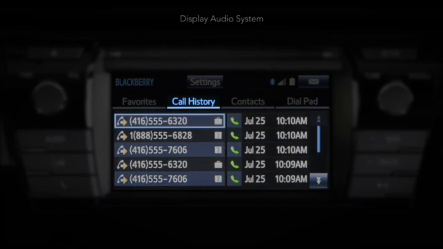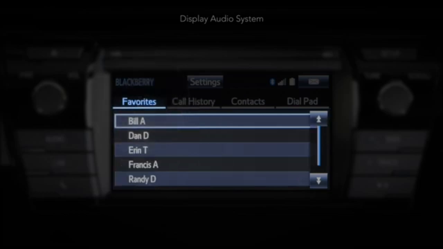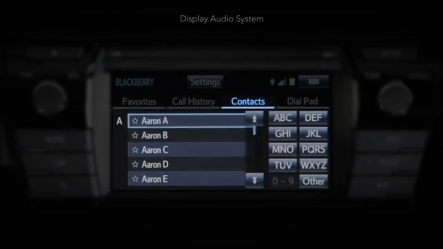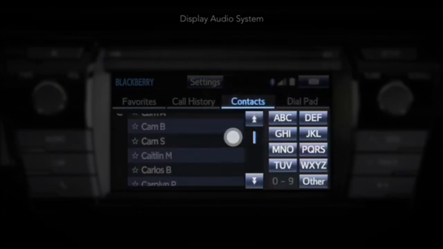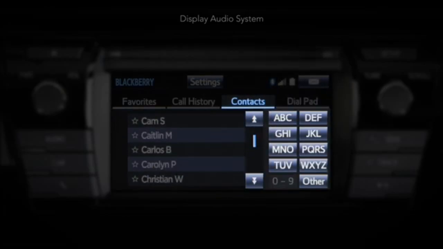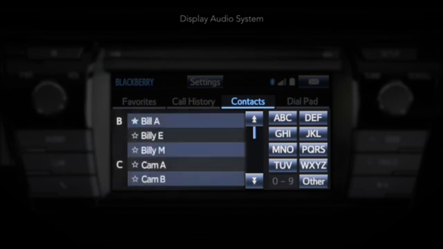From the Call History screen, touch the headings along the top to view your other calling options. You can make outgoing calls through the Favorites, Contacts, and Dial Pad options. Swipe your finger in an up or down motion to browse through lists using the scrolling function on your display.